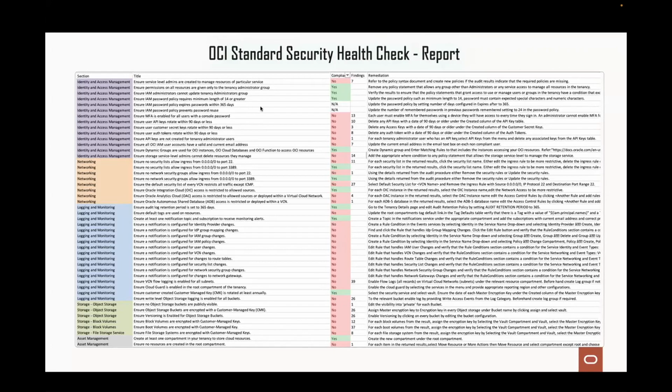So with all these checks done, you filter by which ones you're not compliant with and start taking action. That's a great, quick, and simple way to start. So that was my part.